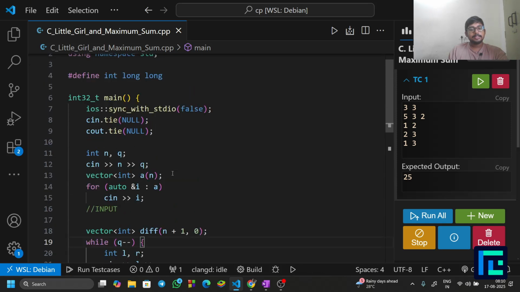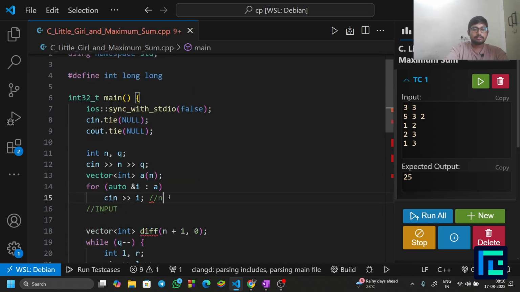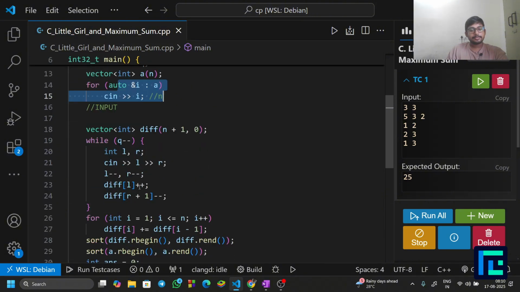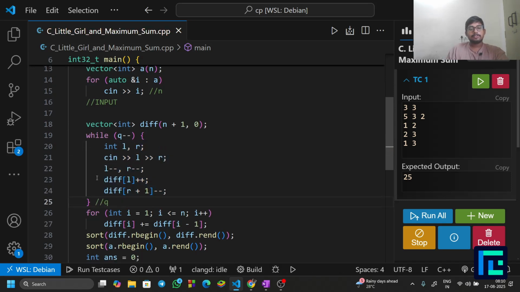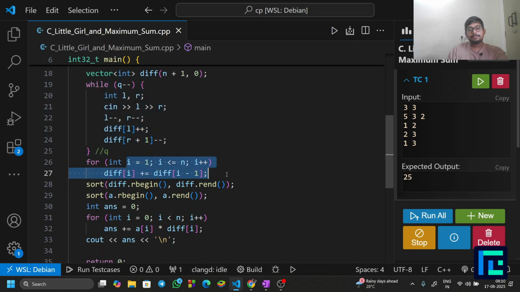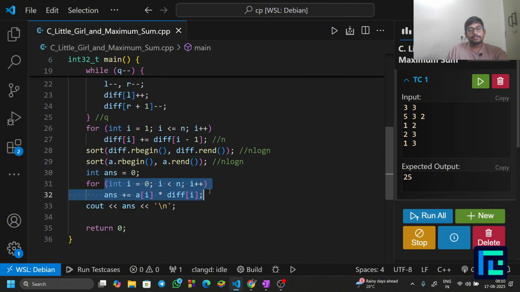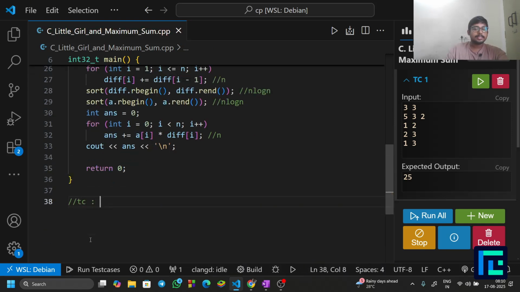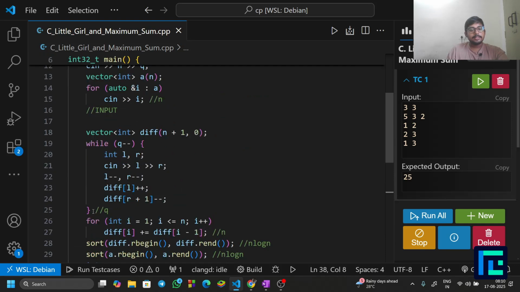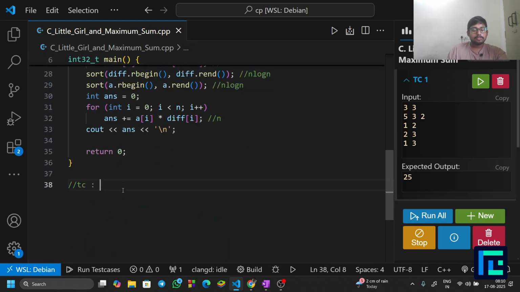If you analyze the time complexity, this input part you can say is taking order of n time to get the input. Then for each query, these are all order of one operations. So this is taking order of q time to update the difference array, and this prefix sum would take order of n time. This difference array would be of size n, so sorting would take n log n. This sorting would again take n log n time, and this for loop would take order of n. Okay, so overall the maximum among them is n log n, plus q. So overall time complexity is n log n plus q.